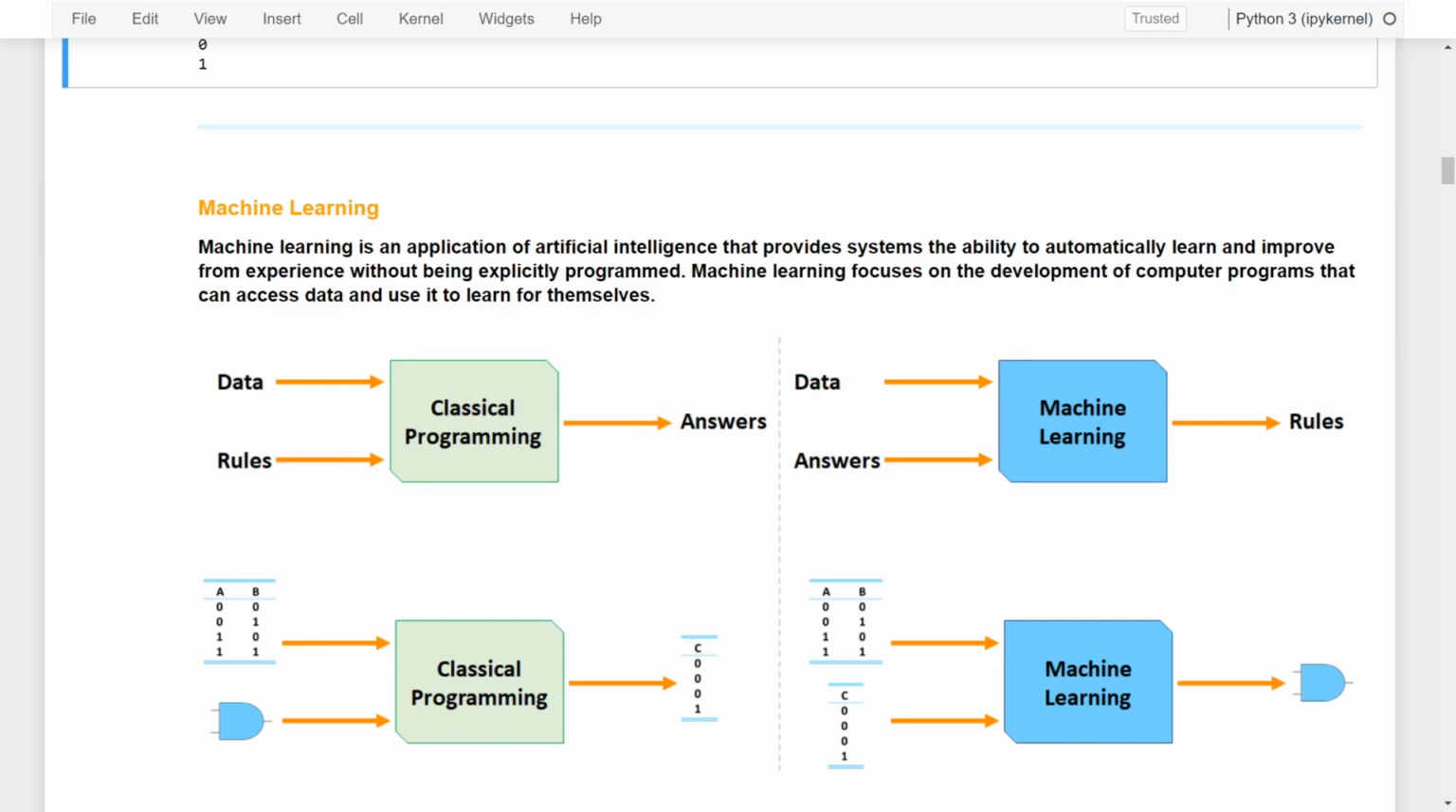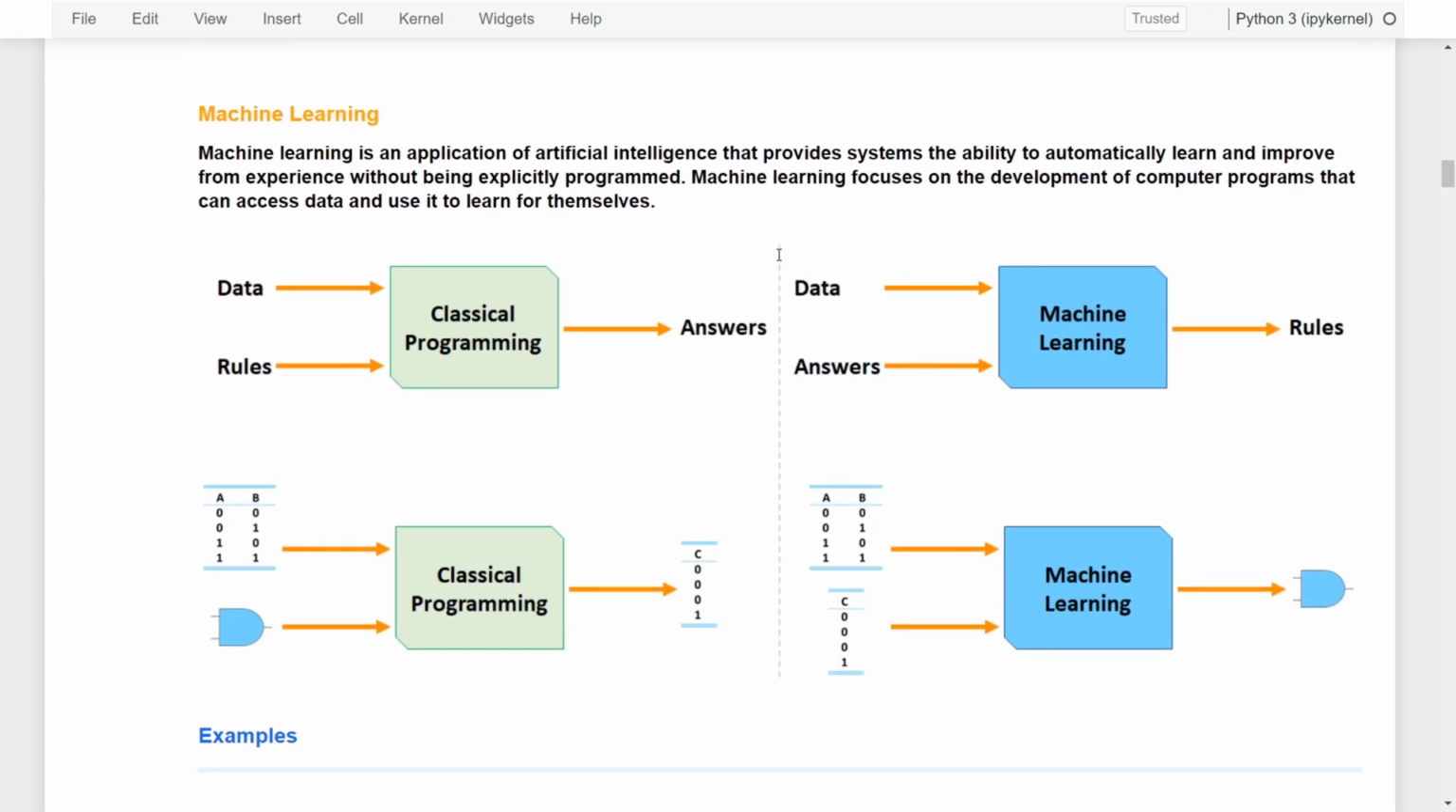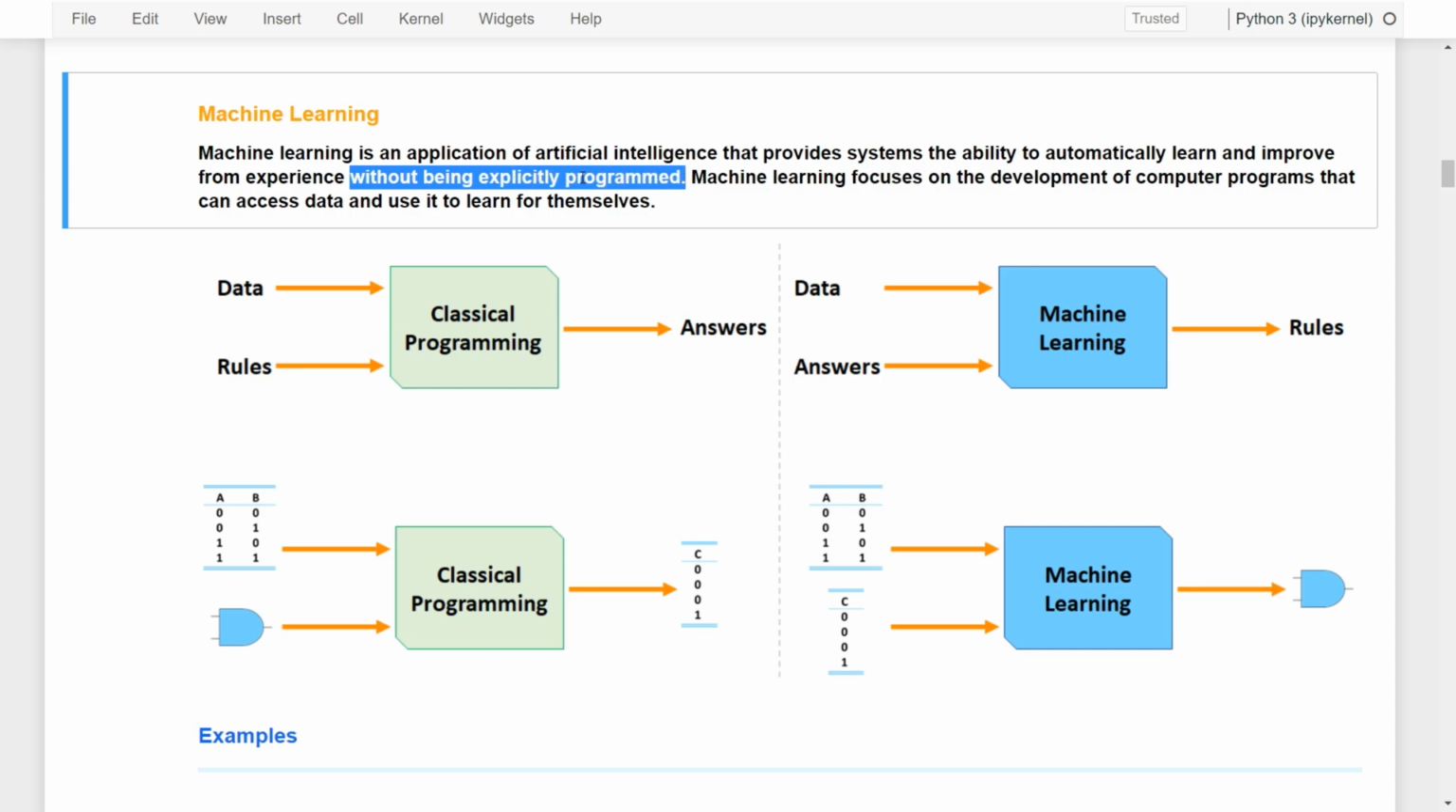Now let's take a look at another approach to artificial intelligence, namely machine learning. Machine learning is an application of artificial intelligence that provides systems the ability to automatically learn and also improve from experience without being explicitly programmed. So unlike a rule-based expert system, we do not need to explicitly program everything. Machine learning focuses on the development of computer programs that can assess data and use it to learn for themselves, and later on use that established network or established machine algorithms to make predictions.